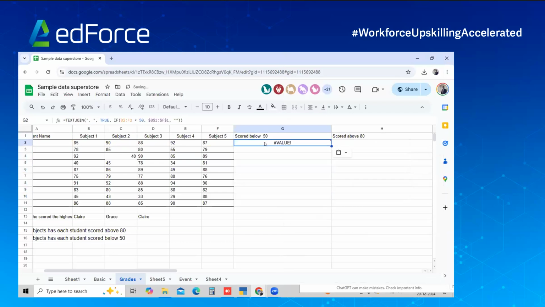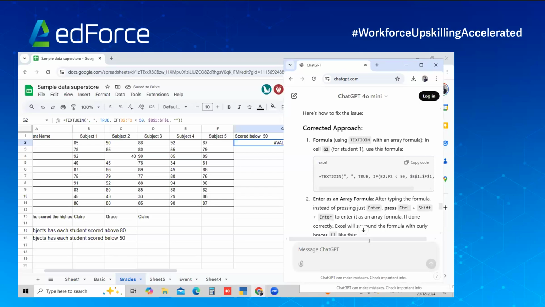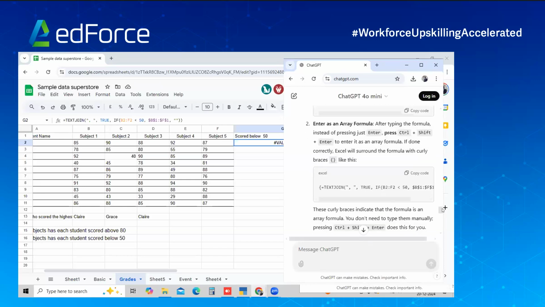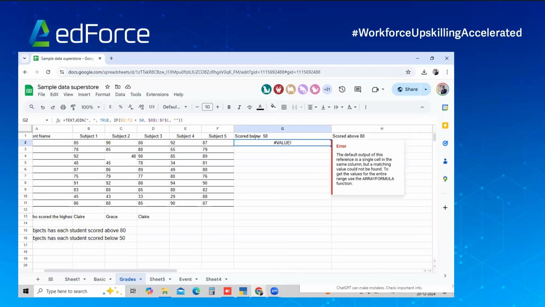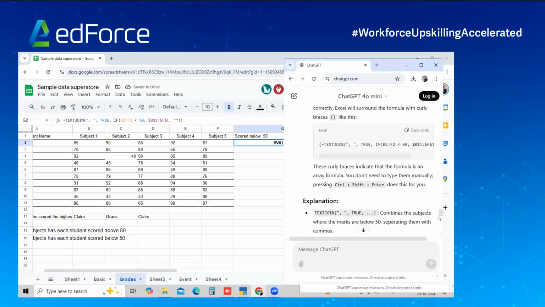Let's see. And if it's still not coming, you can simply one more time come and say, okay, maybe it's the older version of Excel I'm using right now. So now give me a new formula. Let's see what happens over here. Again, same error. So again, we come down over here.